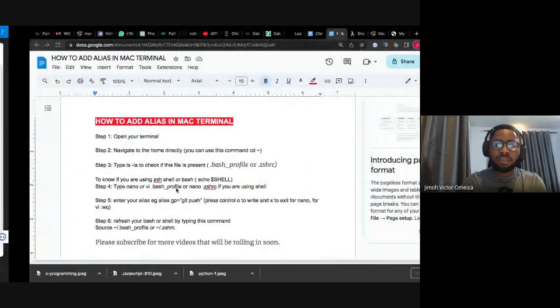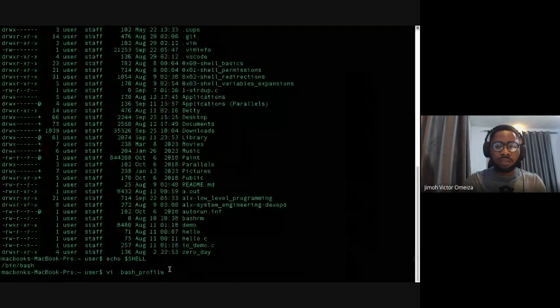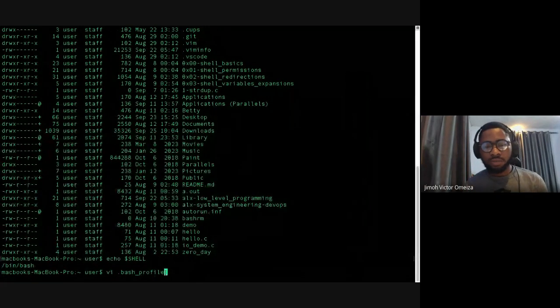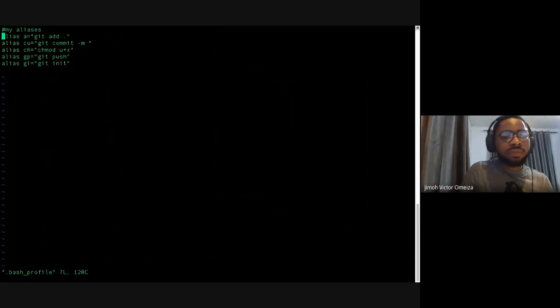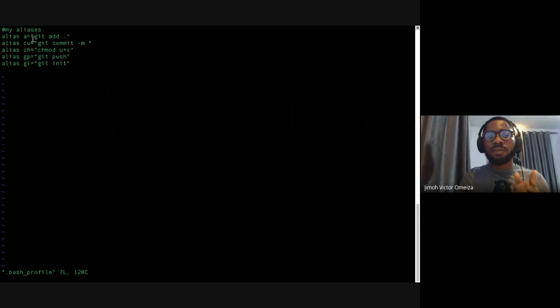Like this, RC. Okay, so I'm going back to my .bash_profile. Then I'll click enter. Now these are the aliases that I've written. Can you see that I wrote alias a equal to git add. So whenever I want to type git add, I'll use a. When I want to do git commit, instead of writing git commit in full, I'll write cu, and this is chmod, for change mode. For those who write C, they will understand that.